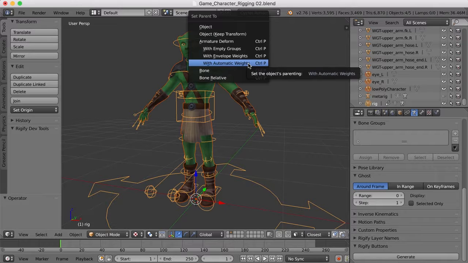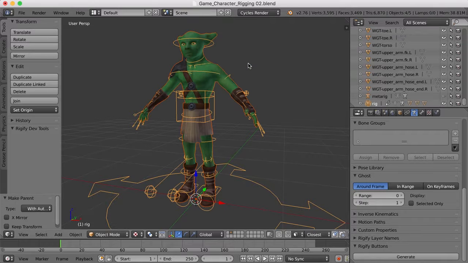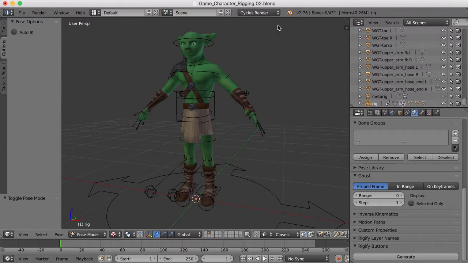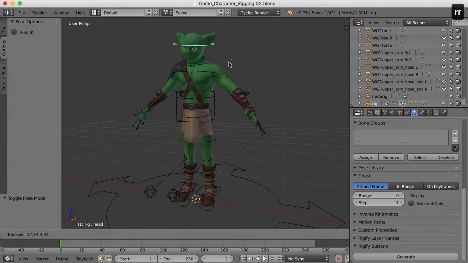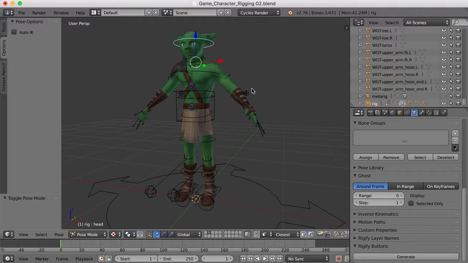So if I click this, it doesn't really appear that anything's happened. However, if we select one of the controls and switch it from object mode to pose mode, now I'm going to press R twice to rotate, and now you can see we've got the head bound to the rig. And it's really a pretty good bind. It even got all of the ears. So I mean, that's pretty good.